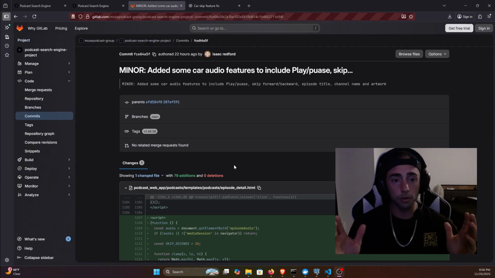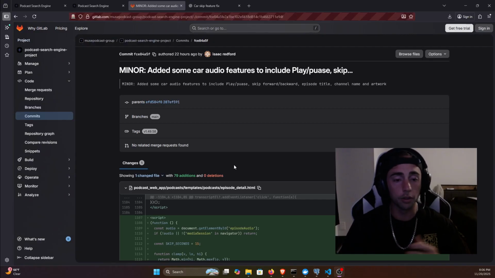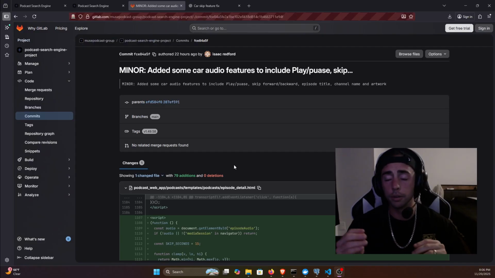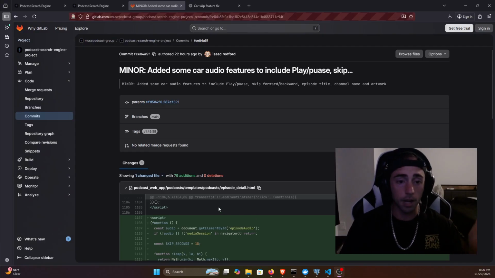I need to add some controls or a way to call the API for the car controls via either if you're using Android Auto or using Apple CarPlay or you're using just Bluetooth, right? So I thought I'd add that in there. So this is what this is all about.